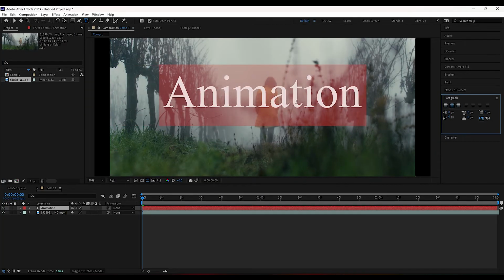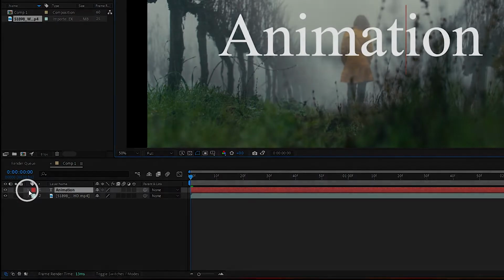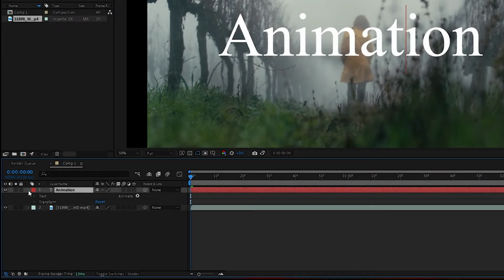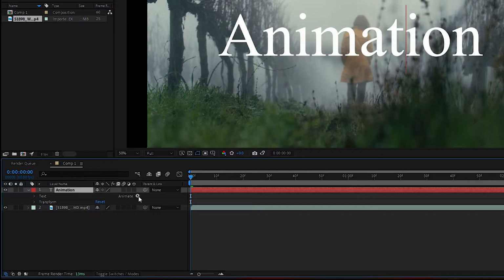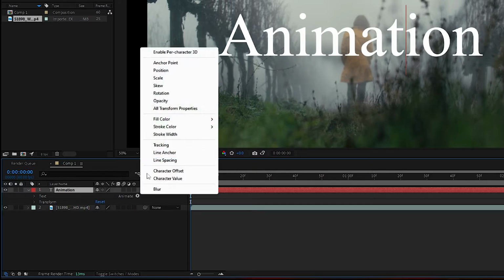Next, expand the text layer in the timeline by clicking the small arrow next to its name. You'll see an Animate button appear next to the text layer properties. Click this button and choose an animation property such as position, opacity, or rotation to start animating your text. Let's animate the position as an example.